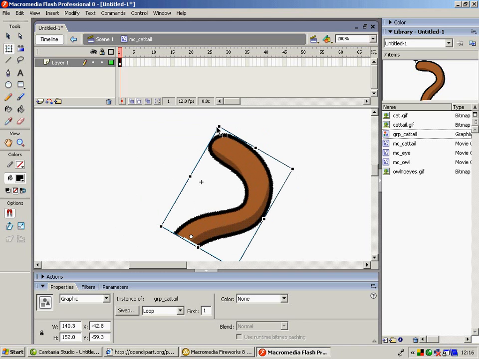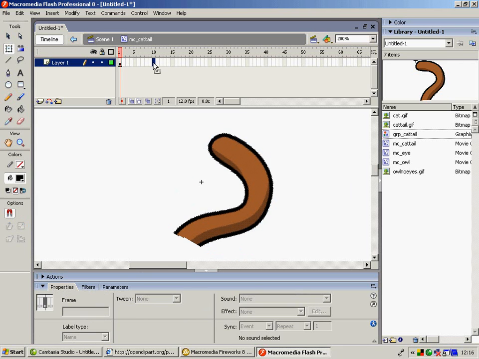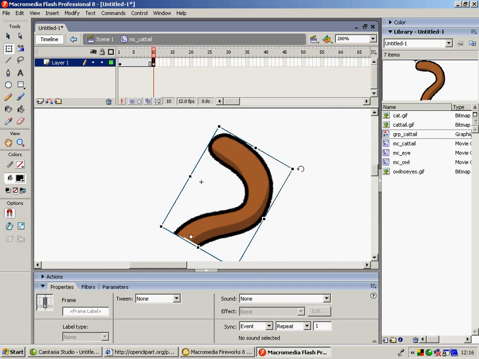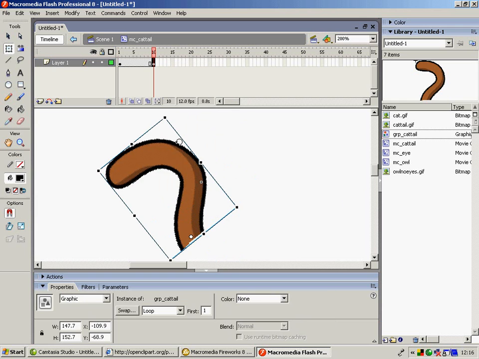So I'm going to start it on the right. I'm going to go to frame 10. I'm going to make it quite slinky, make it slower. So if I go to frame 10 and right click and insert a keyframe, I can then move this graphic all the way across.